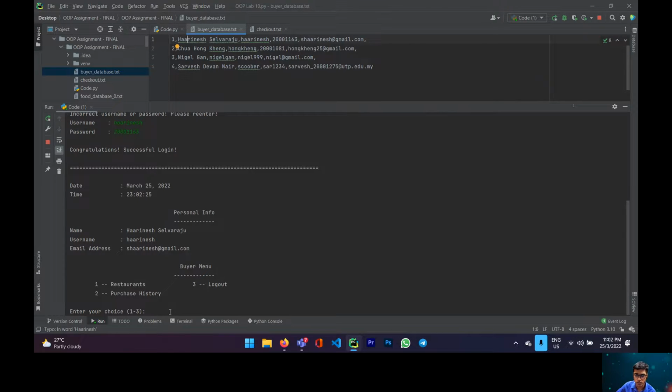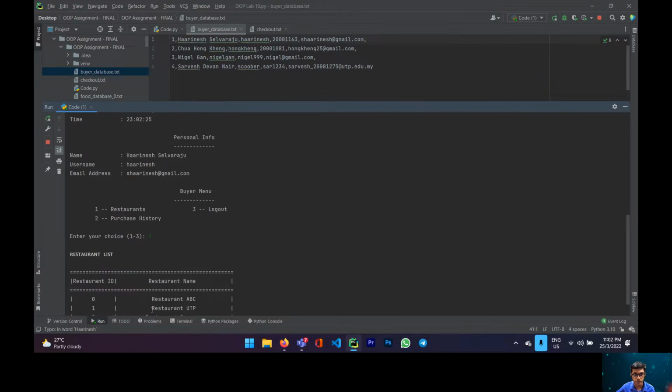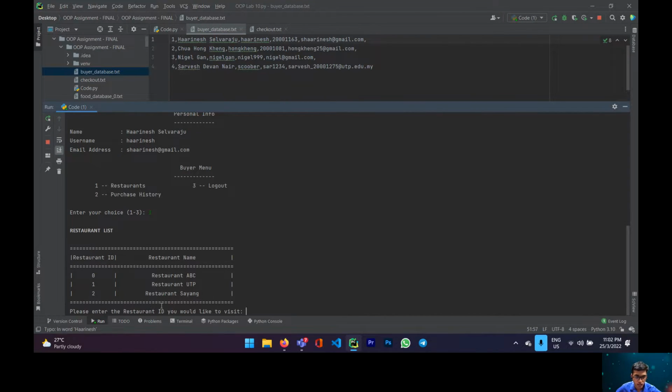Now we have the buyer menu. At the buyer menu, there are 3 choices the user can choose: number 1, restaurant, number 2, purchase history, and number 3, logout. Now we will go to number 1, restaurant. Once you click number 1, the system will pop out the restaurant list available.